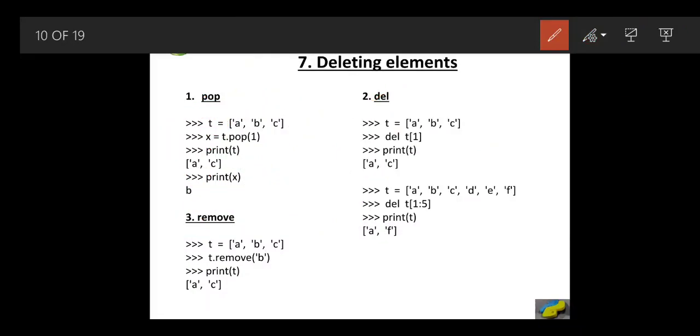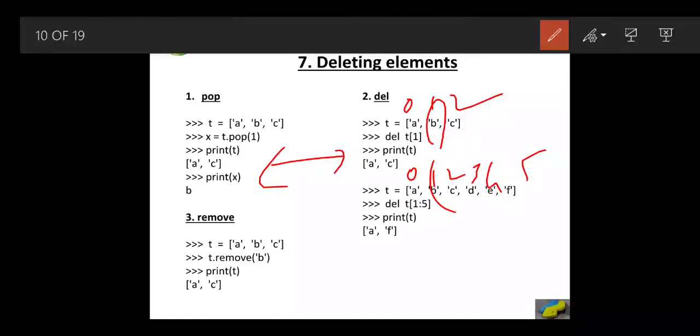The second one is delete. Here also you need to know the index value, but you can also give a range. How? Let us see. Here T is a variable which has three values A, B, C. If I give delete T of 1, what is the T of 1 value? B. So that will be removed as usual. But here I can give a range. In the second example, I have A, B, C, D, E, F. If I give 1 to 5, I want to remove those. 1 means B. I already told you the last element will not be considered, so 5 minus 1 is 4. So it should remove B, C, D, E. Now if I give print of T, it will print the first element and the last element.